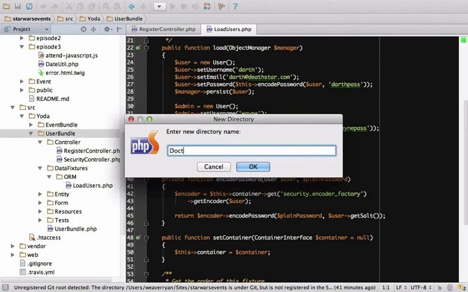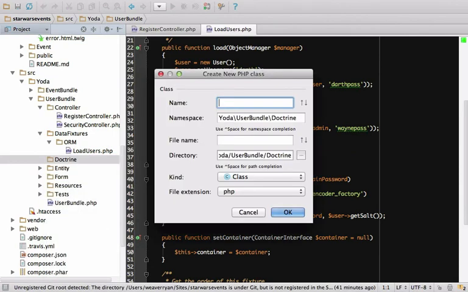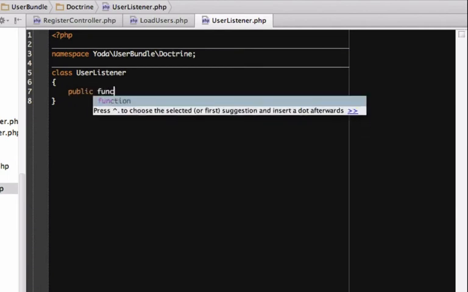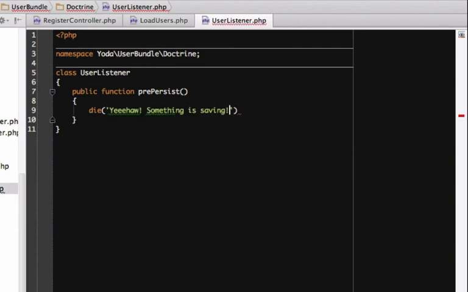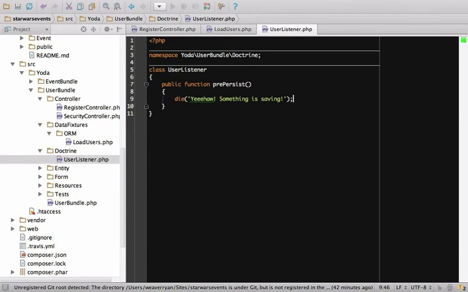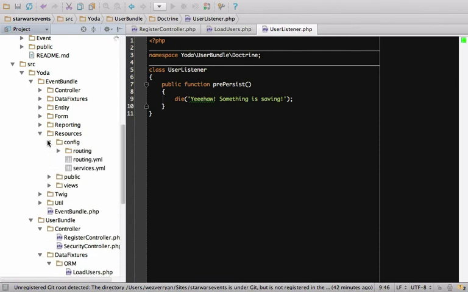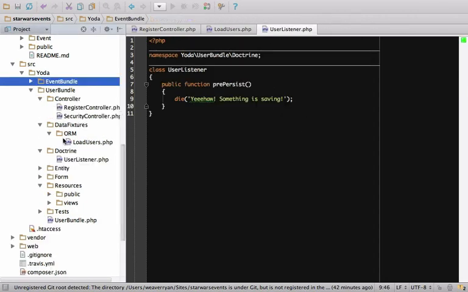Since I love classes so much, create one called UserListener in a new Doctrine directory of UserBundle. We're going to register this as a service, so the name and location don't matter at all. Add a prePersist method. To prove that this is called, just add a die statement. Next, let's register this as a service. We don't already have a services.yaml file in UserBundle. Technically, we could just register this in services.yaml in EventBundle, but to keep things organized, create a new file in UserBundle and configure the service there.